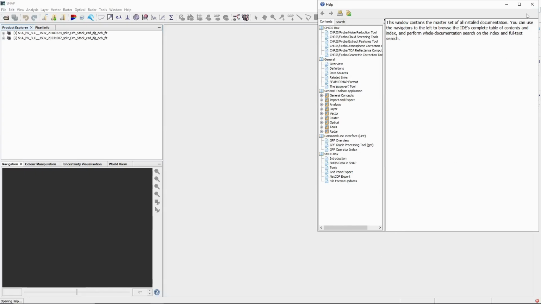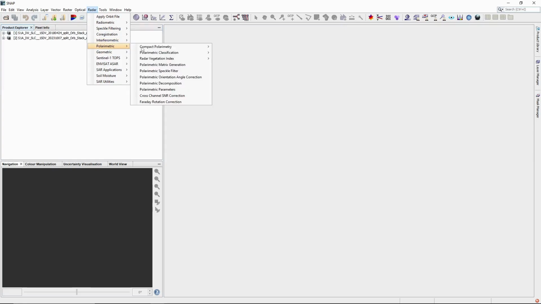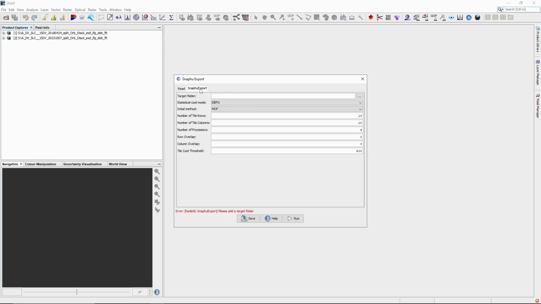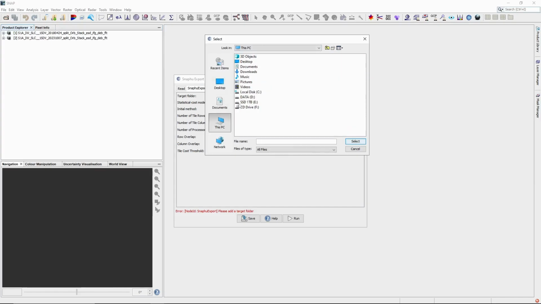okay, for the next step we may proceed with the SNAPHU unwrapping, which is a bit complicated. First we go to interferometric, unwrapping and SNAPHU export, and first we do the export for the 2018 image, and in SNAPHU export we select the target folder. Up to you which folder or desired folder that you want to save it.